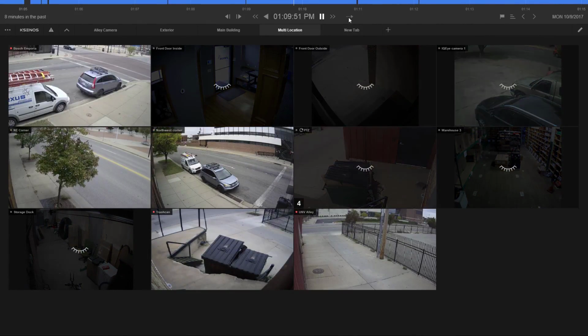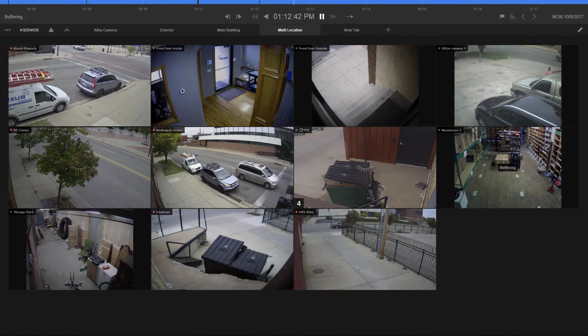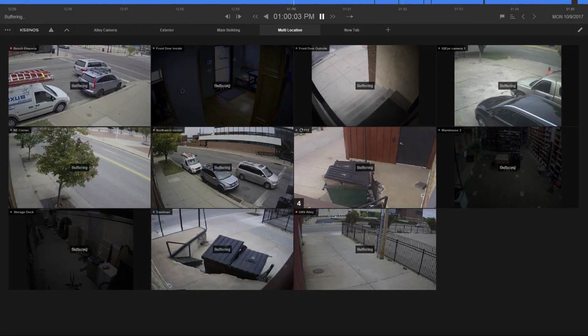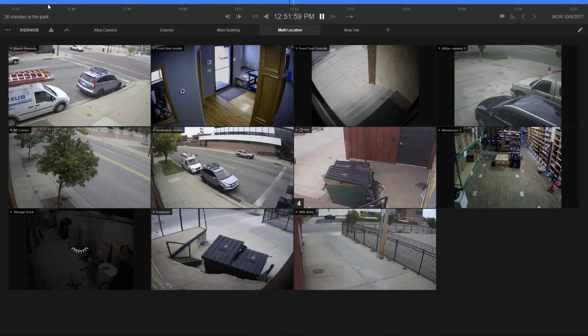I can go back to real time by clicking the arrow to the right, and it shows that we're back in live footage. So we'll drag again so you can see that real quickly. 5 minutes in the past, 19 minutes in the past, and I can continue to do that with my mouse.